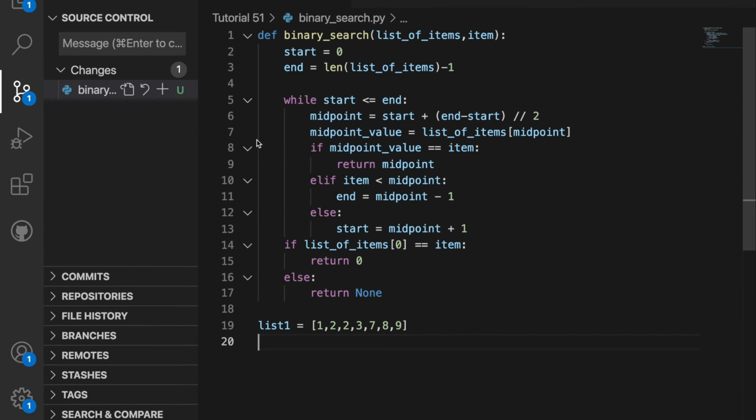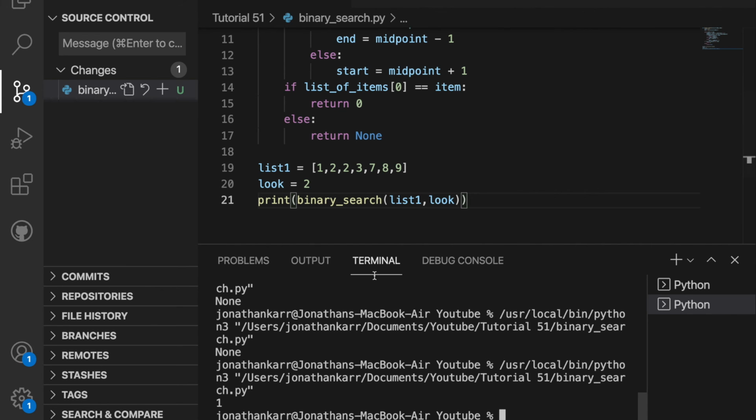Now to test if this works, I'm going to create a list called list1 and set that equal to a list of sorted numbers. Then I'm going to look for the number 2, and then I'm going to run that. So I'll print binary search list1 and a look. So this will look for number 2, and it's 1 because it's in the first index.